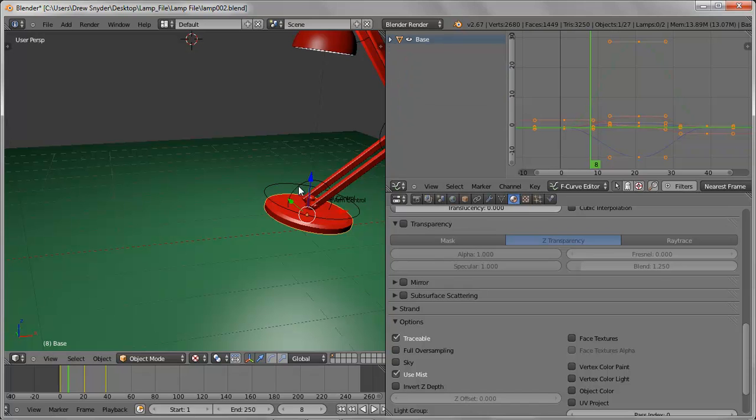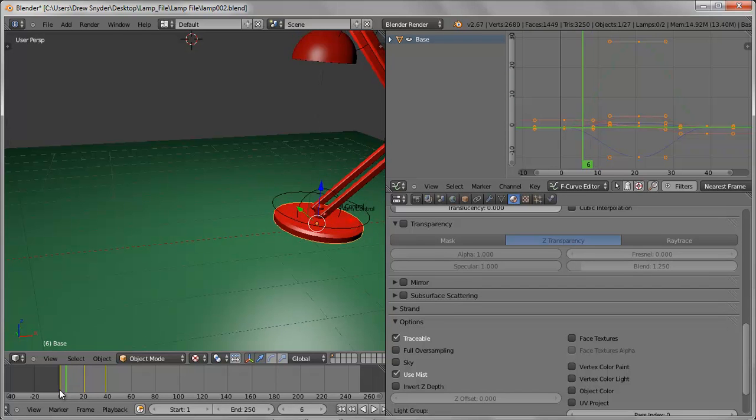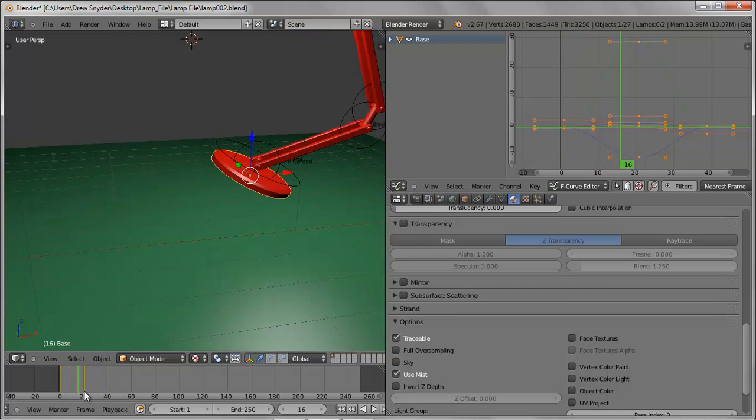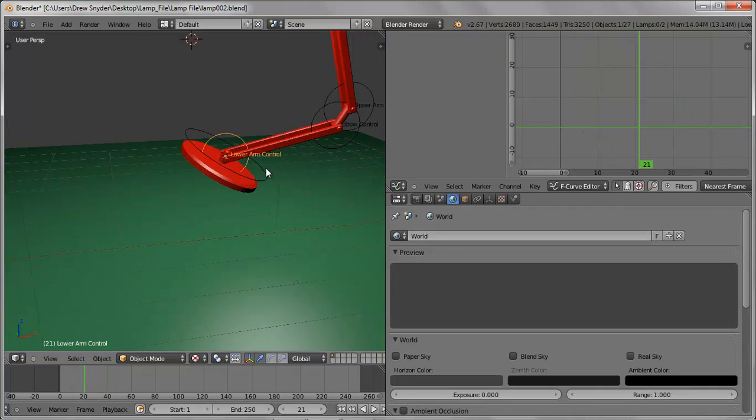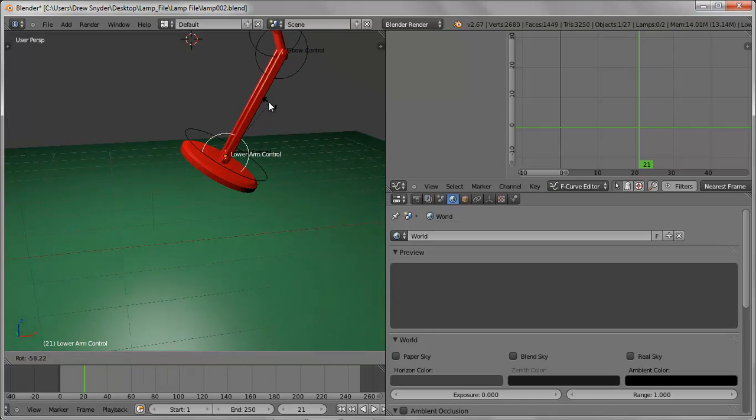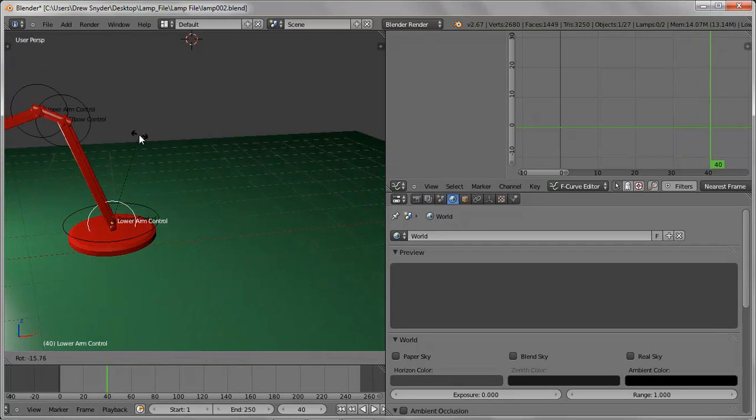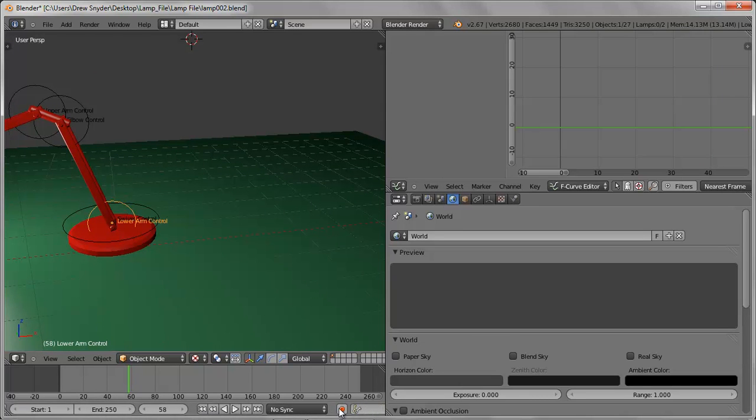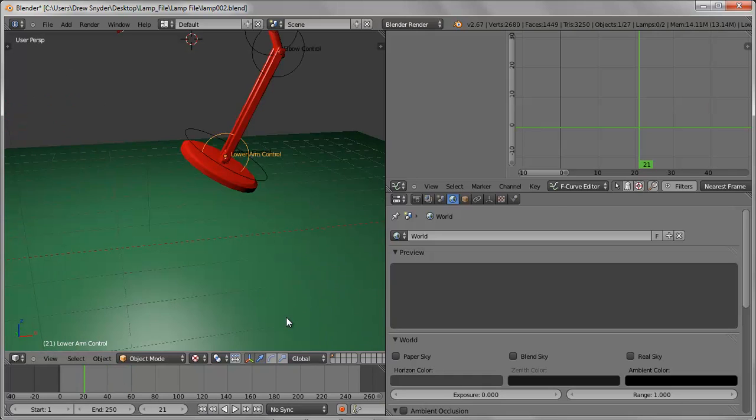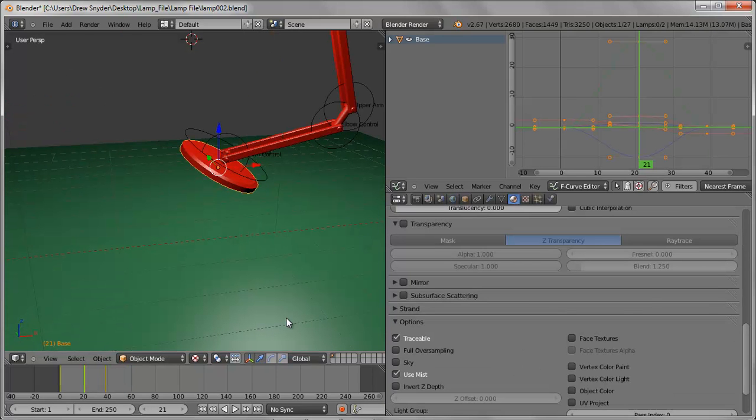Now, let's go back to the first key, and actually let's go here, and now I'm going to grab the lower arm control, and we're going to have the arm go up there, and then at this point, it's going to go a little forward, and then at 60, oh, I have auto key off, so we're not going to get any results. So let's go back to the beginning. Okay, there we go.